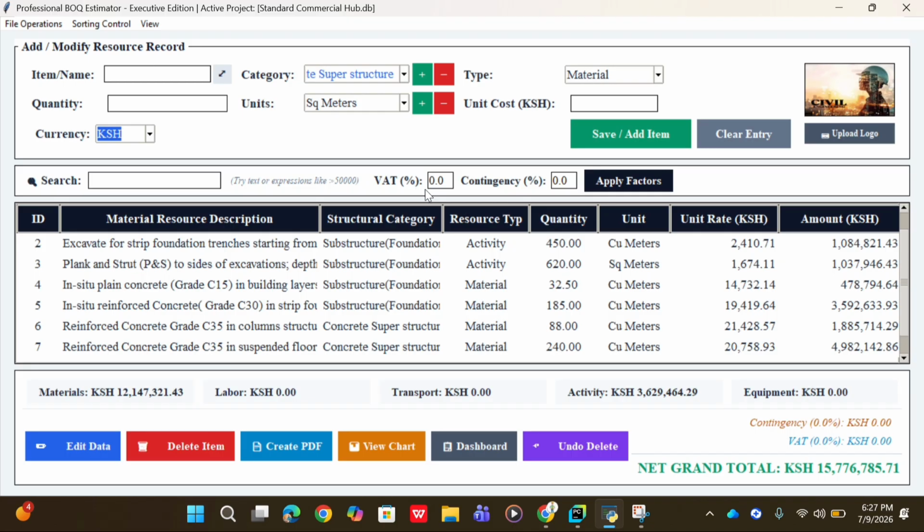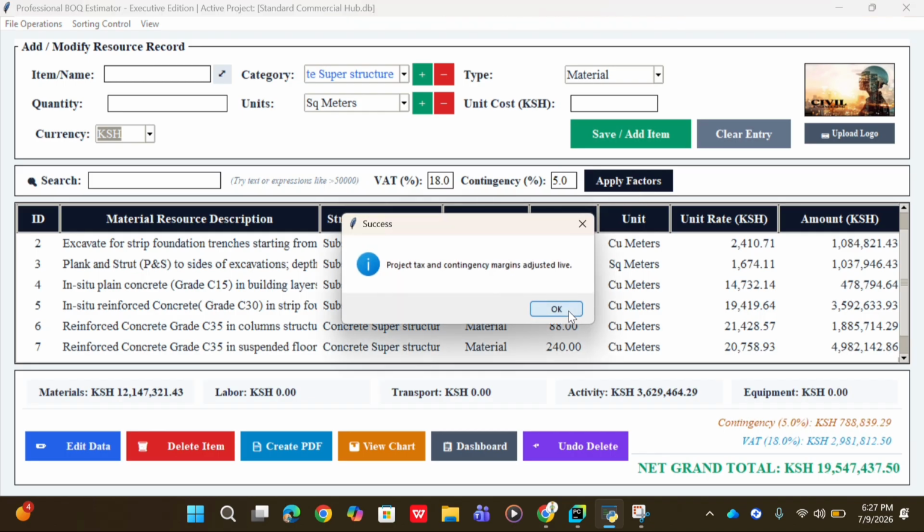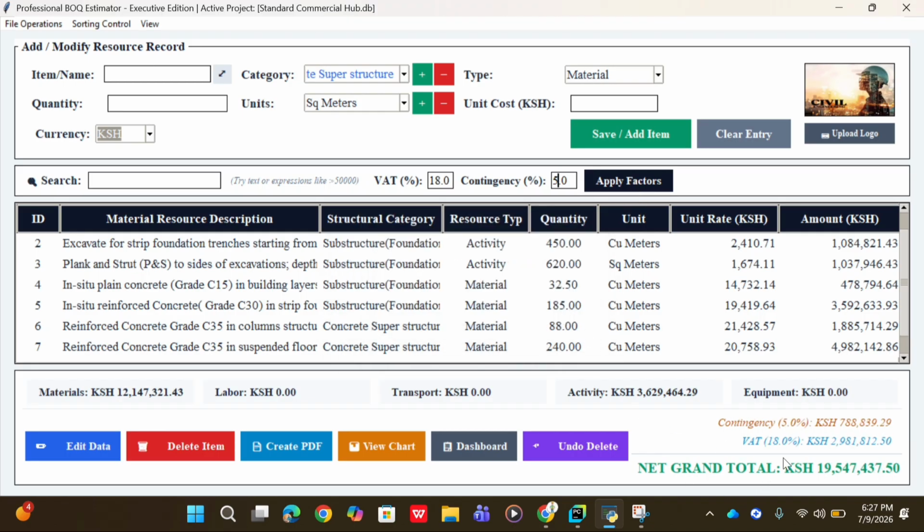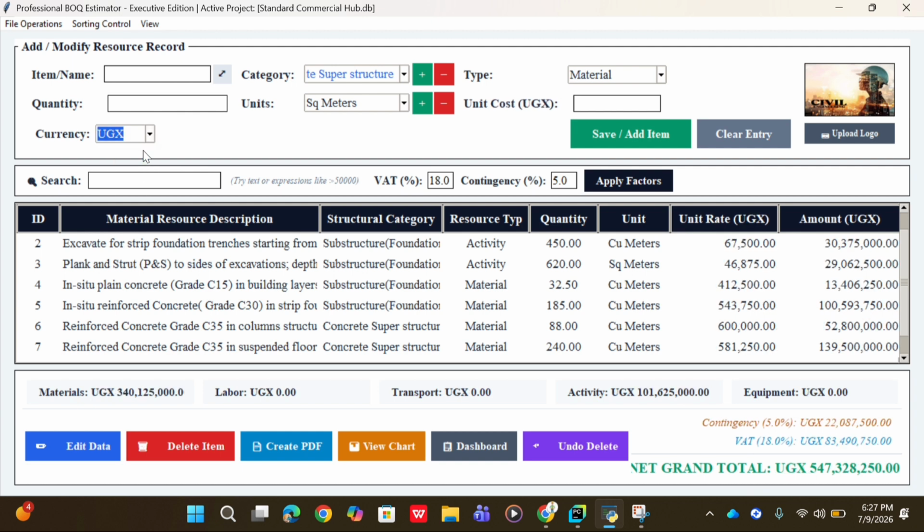All right, I can put back my factors, my tax and the contingency 5%, and I apply. Get back to Kenya. You can see yours now shoots to 19.5. Ugandans, yours shoots to 547.3 million. It was initially 400 and something million. Now we're in 500, so you can see there are some adjustments being made there.